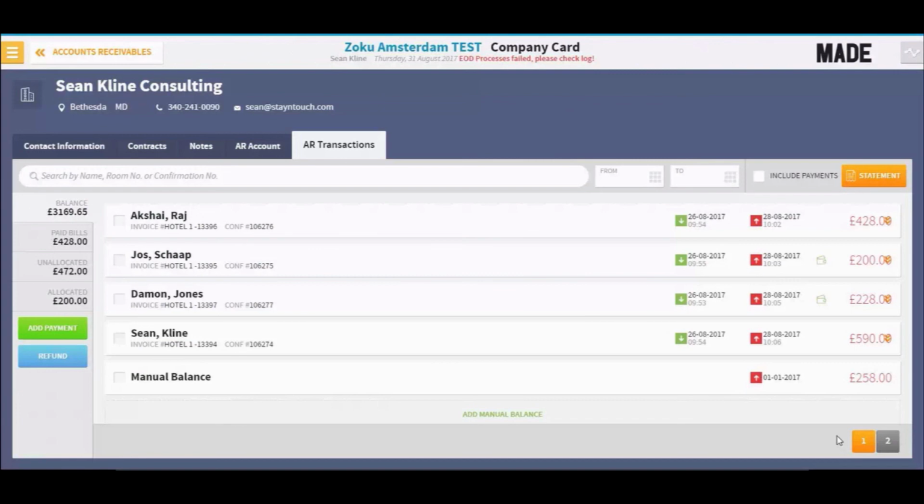What is the balance, and then what is this manual balance? So the balance, this particular balance tab, is the current charges that are open and the current outstanding balance on this particular account. So this particular account owes the hotel 3169.65 pounds.